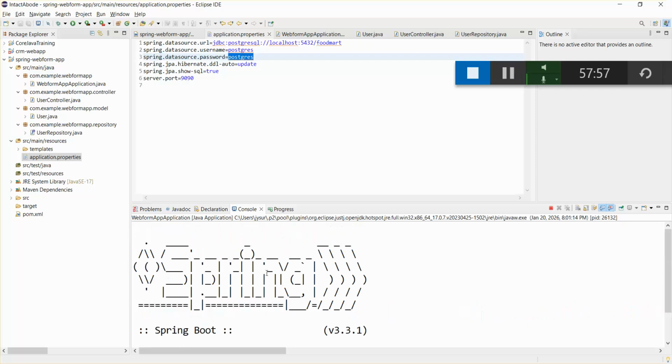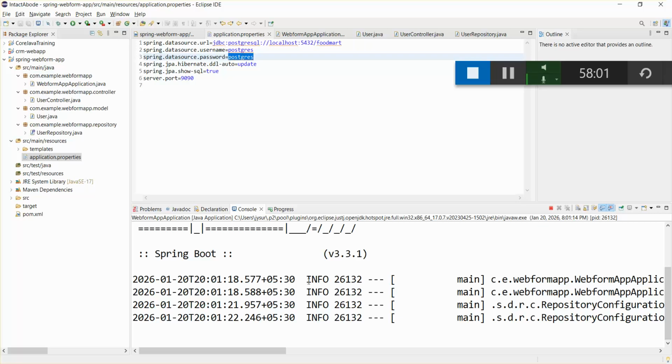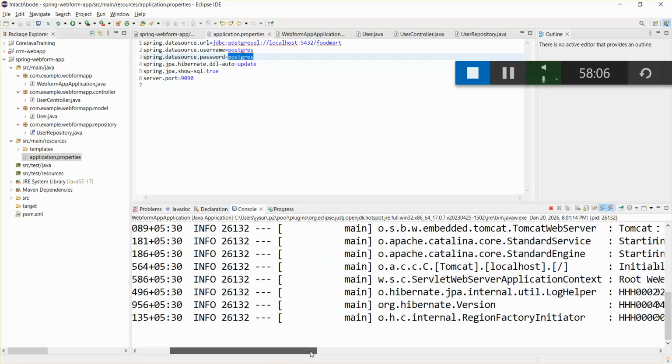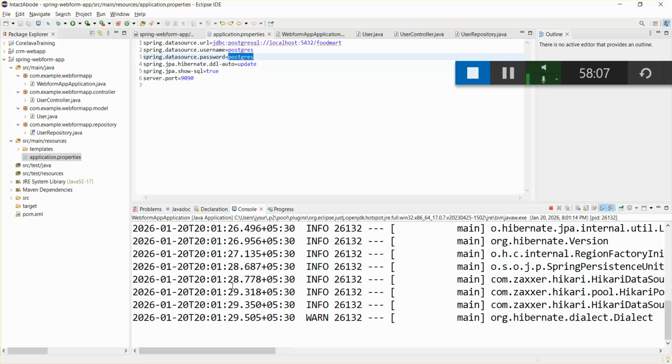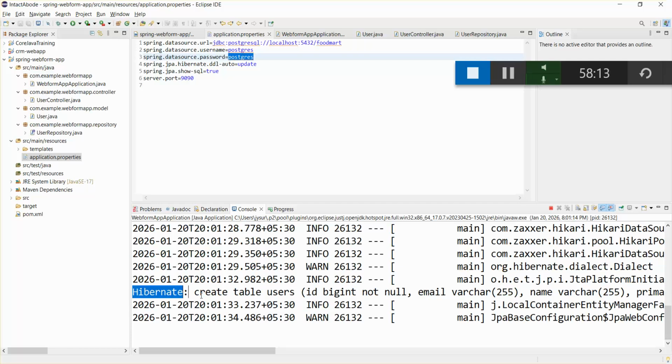Yeah, see, it says Spring. It started, but I'm getting irritated with these big fonts. From the next video I'll reduce this size. Okay, so at one place you will see that the table has been created. See here, Hibernate table create.